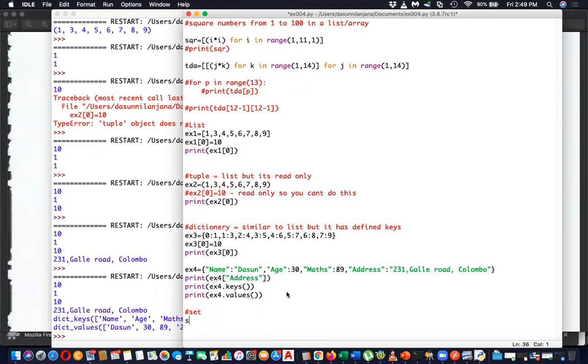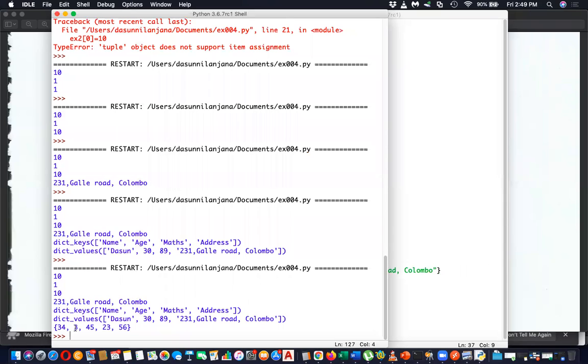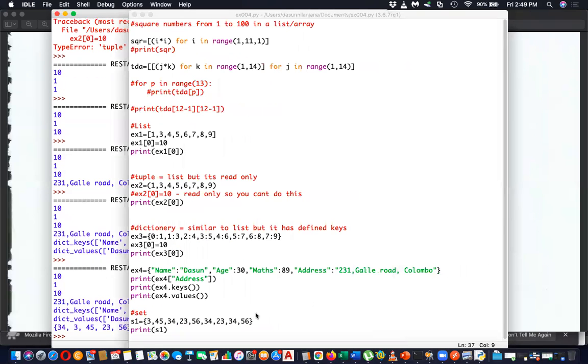So you can say S1 is within curly braces, curly brackets. You can say the items. Only thing is there's a special thing. If you have one item 2, 3 times, so now we can see 56 is 2 times, 34 is 1, 2, 3 times, and 23 2 times. If you write like this, but if you print the same set as S1, see what's printed here. 34 one time, 45, these all are one time. So you can't have duplicates inside. You can have, but it will treat only one.